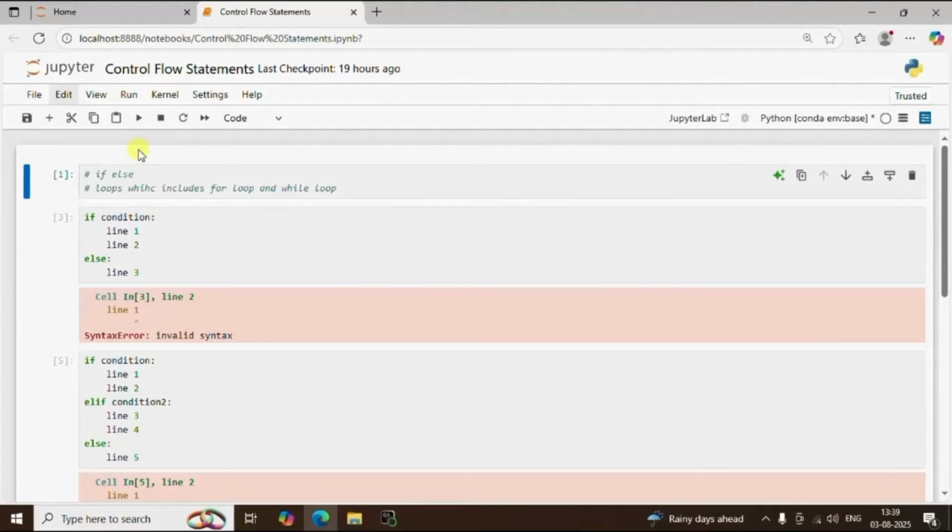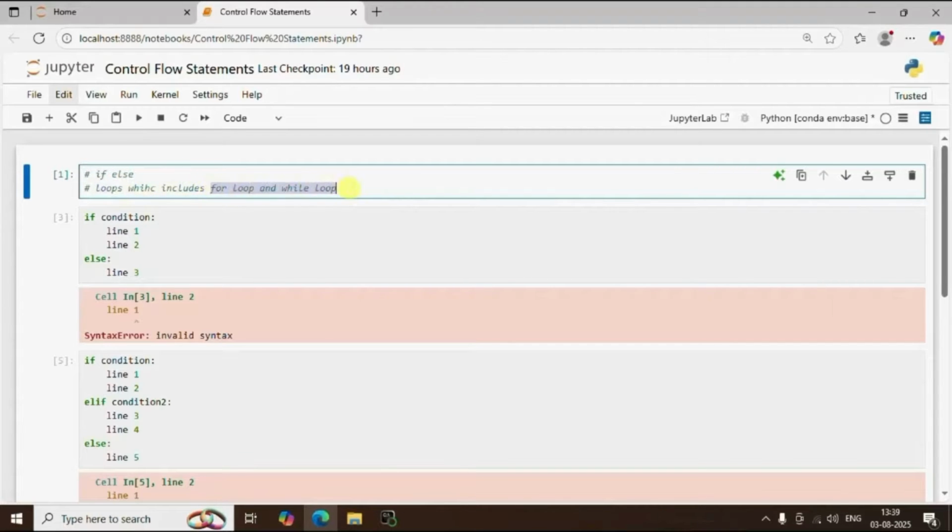In the last session, we discussed that there are two control flow statements in Python. First is if else, and the second is loops, which includes both for loop and while loop. And we discussed if else control flow statement in detail in the last session.